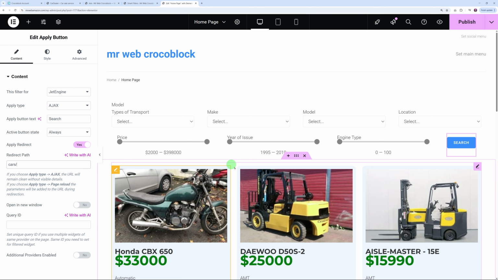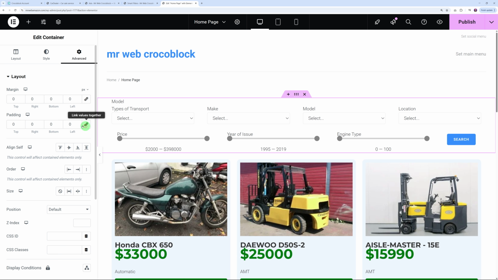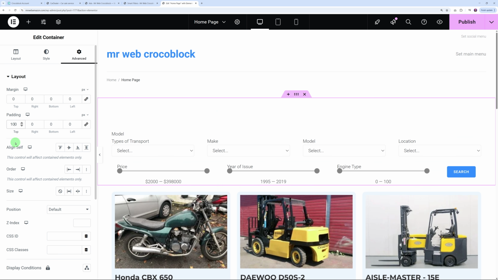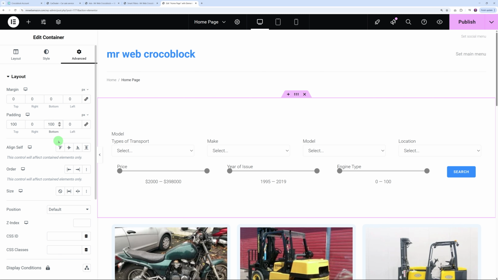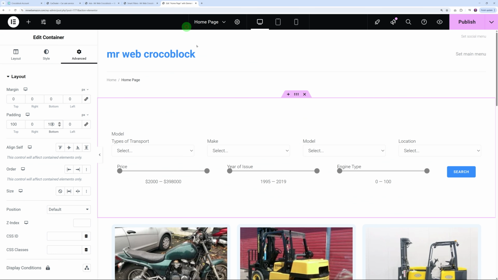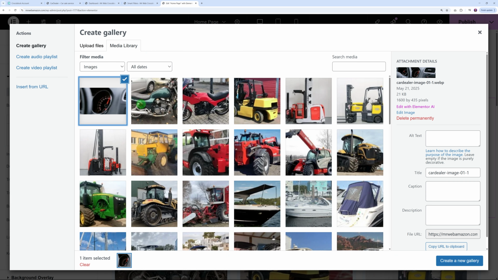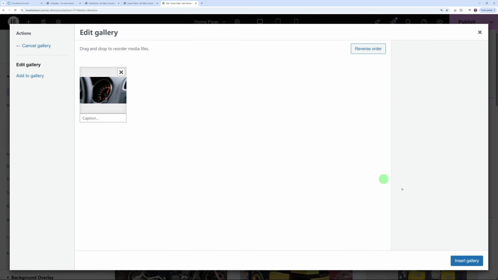So what we're going to do is add a bit of breathing space all around it. So I'm going to add a bit of padding on top, maybe 100, and maybe 100 at the bottom as well. And then we could add maybe a background image like we have here. So let's do that. So from here, we go to style, we go to background, and we're going to select an image. So right here, slideshow, maybe, click the plus sign. So I have one already. So create new gallery. That's all we need.